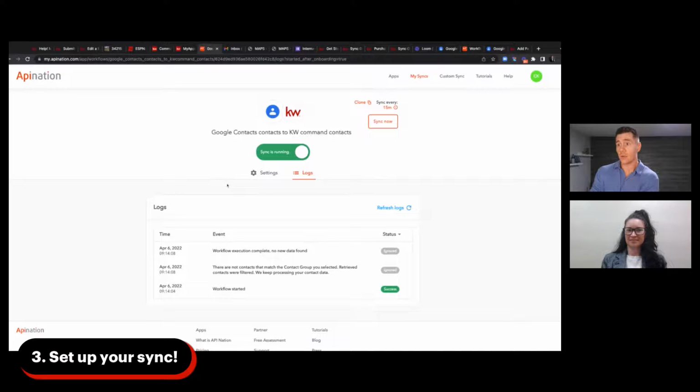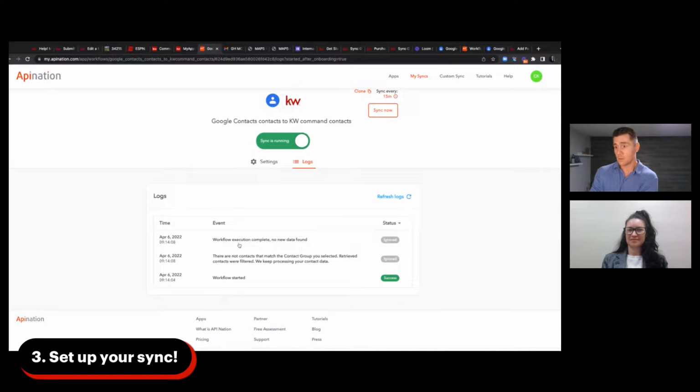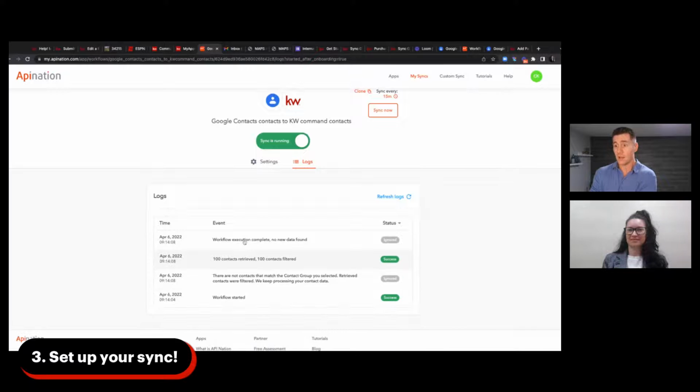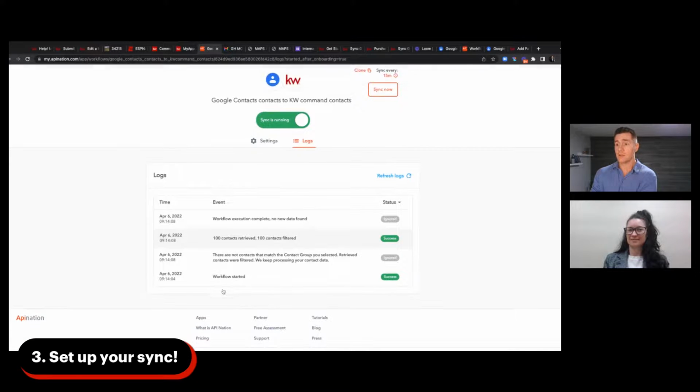What I'm seeing here now, Google Contacts to Command, the workflow execution is complete, no new data found. So go through these logs. It might take a couple of runs and continue to refresh because they are working. What it's essentially doing is reading all my Google Contacts right now, which is probably about 2,000. It's reading through all those Google Contacts 100 at a time and identifying who has a celeb tag or celeb label in Google Contacts. So this will take some time to run.